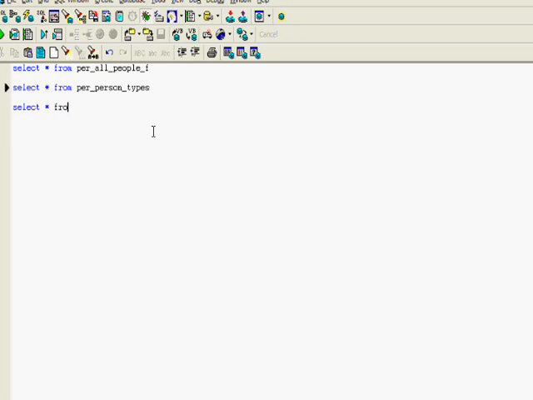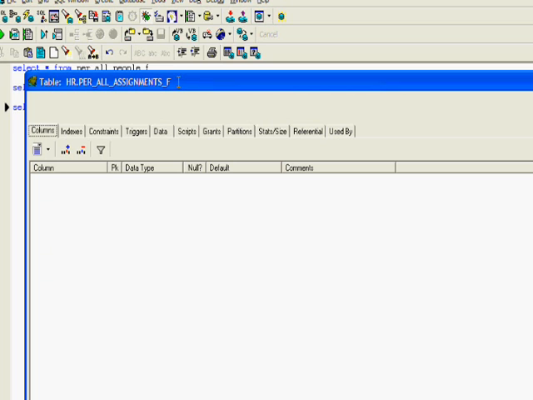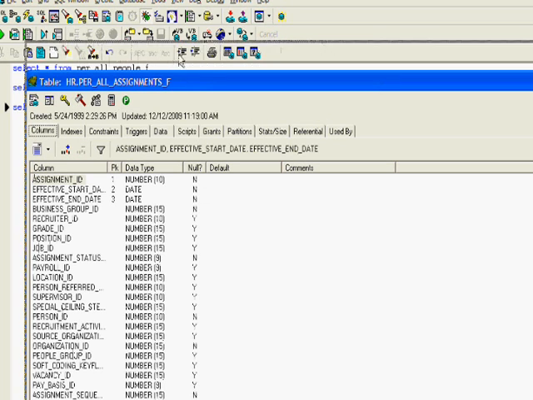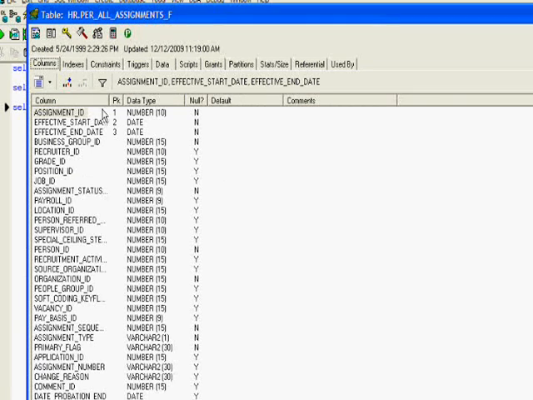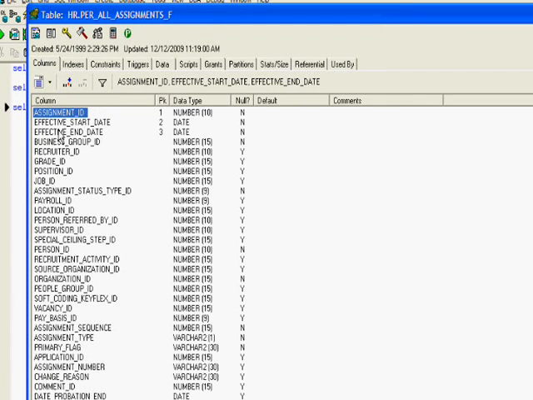Then we have a table called per all assignments F. This table is the assignment table. This stores all the assignment information for the employee. So as you have seen the assignment form, it has an assignment number, the organization and all those things. So this is where it is stored. So you have an assignment ID, again the effective start date and the end date for the assignment. You have a business group ID, a recruiter, a grade ID, a position ID.